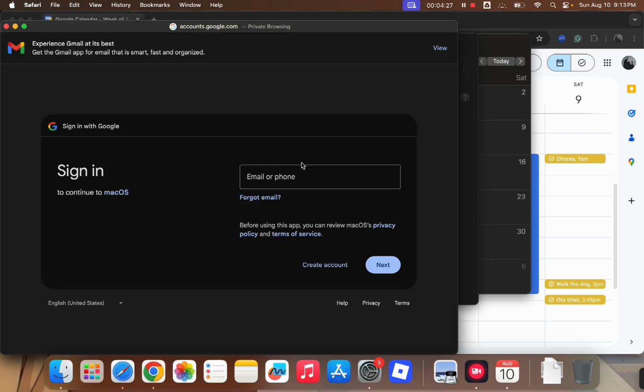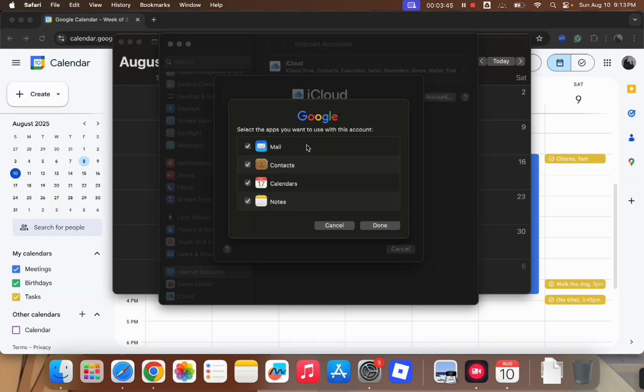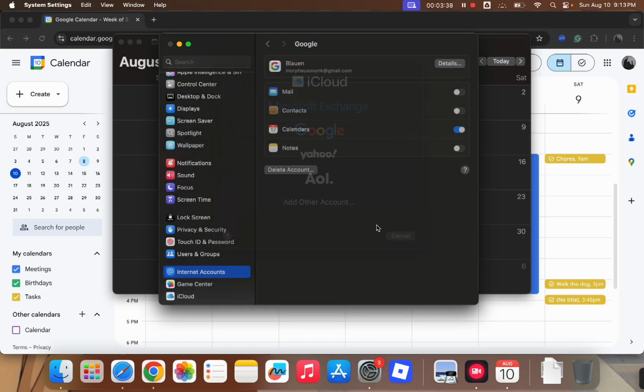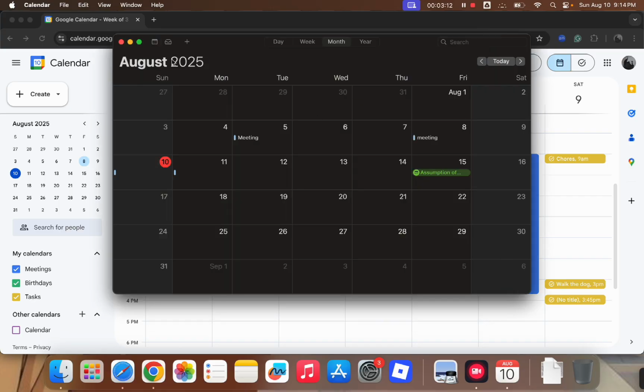And then you just want to go ahead and sign in the same Google account that you're using for your Google Calendar. And after you've logged in your Google account, it will ask you to select the apps that Google can access. So you can unselect the other apps if you want. So just exit this tab after you're done with that.